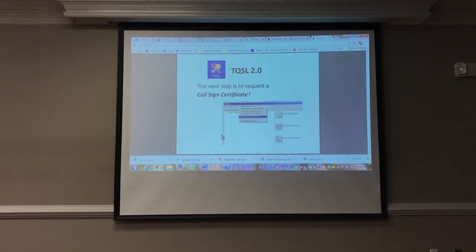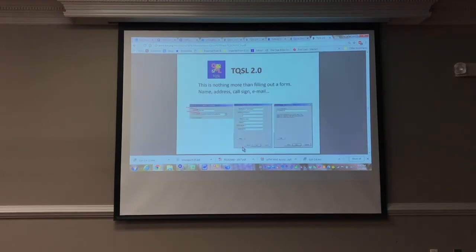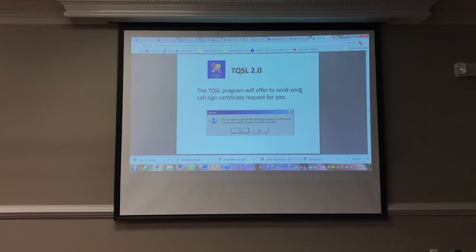To continue on, the next step is to request the Callsign certificate. I don't know if you can see, this is the TQSL screen, and the second tab, or the third tab, is the Callsign certificate. This is just filling out the form: Callsign, DXCC entity, that for us is the United States, name, address, city, state, the stuff that you would normally expect, and your email address. When you fill that out, TQSL will ask, do you want me to go ahead and send this request in? Click yes. It goes to the ARRL.